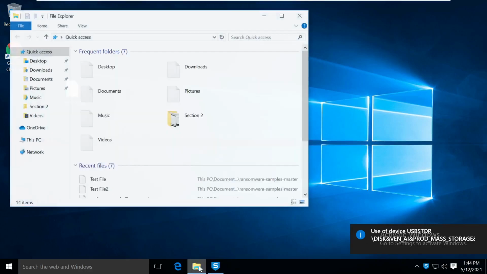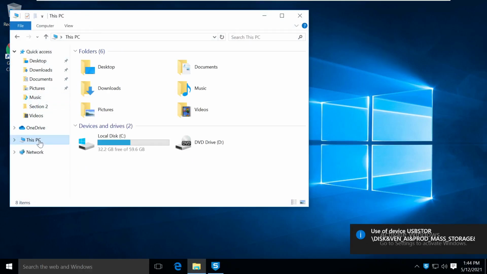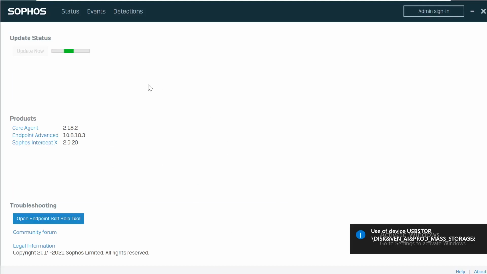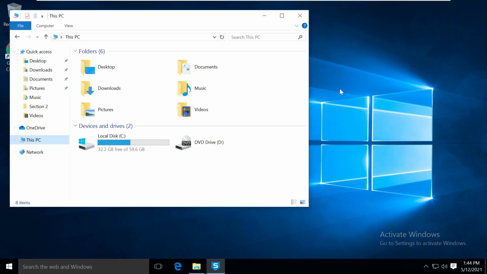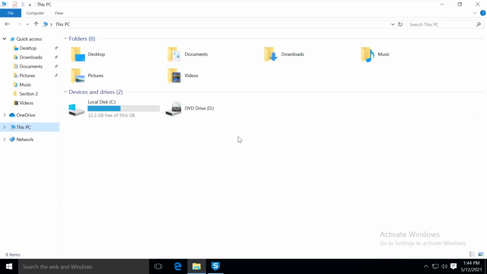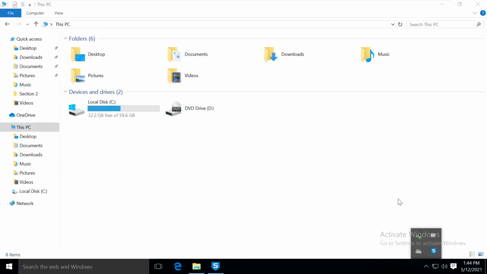Let me go to this PC. I think it's updated recently. You cannot see the USB device. It is updated. Let me go to this device again. So here you cannot see that device. That means that device is blocked. So if I remove that device from the PC and re-add it.